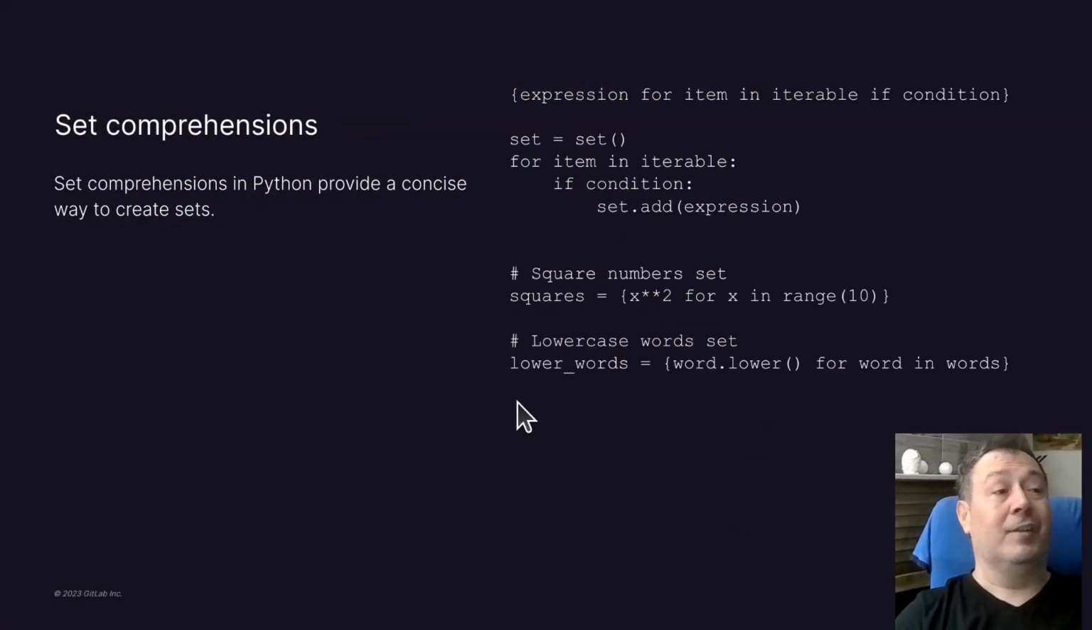And we have also set comprehensions, which are mathematical sets here. We can normally create a set and then add items into it. So that's the regular way. But we can create a square number sets here. Okay, let's give it a try.